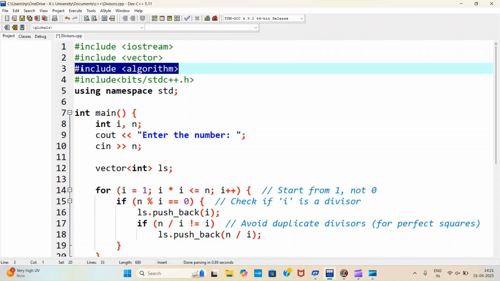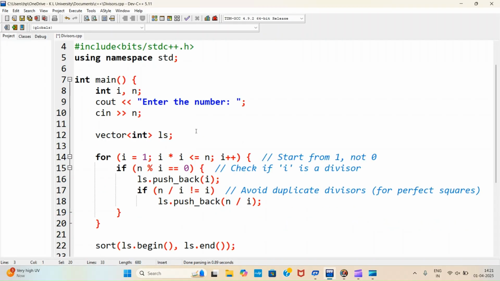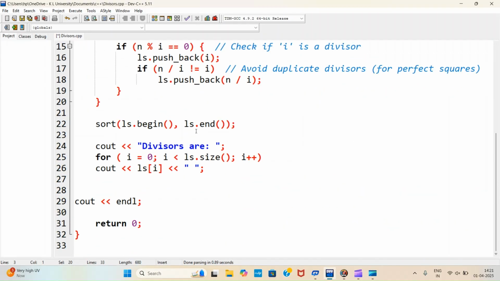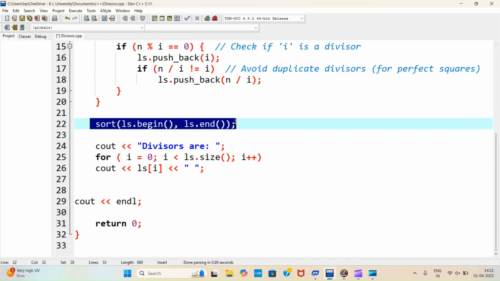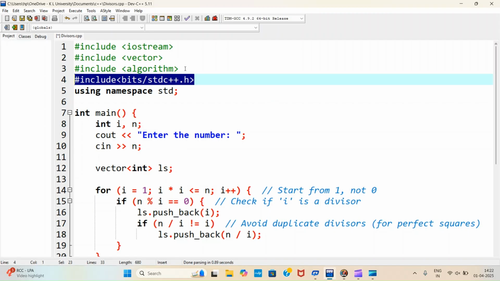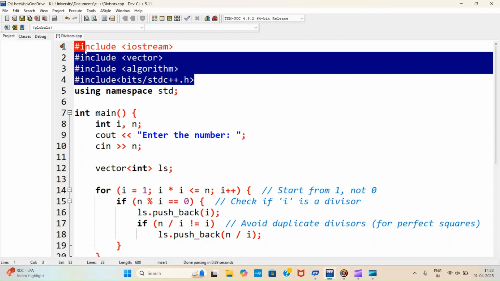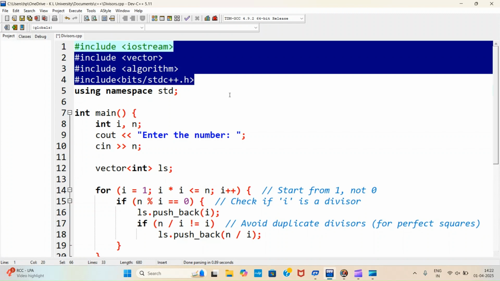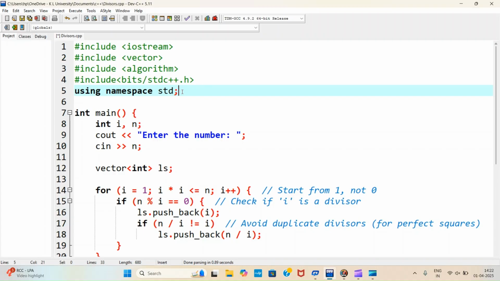And here, include algorithm is used because we use sort. Actually, if we use this one line, we do not need these other three lines. I hope you got it. These are just header files. Now, using namespace std, I have already explained in the previous videos. You can just check. Now, in the main function, first I have taken i and n.